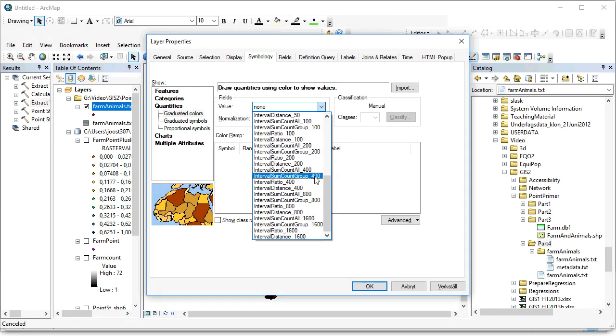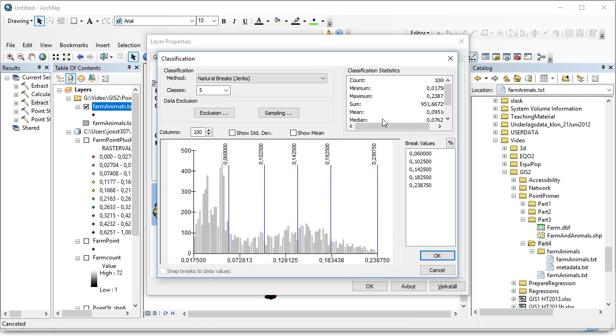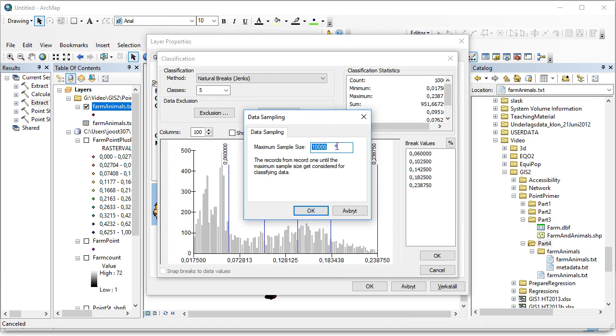These are the shares of pig farms among the 100 nearest neighbours, among the 200 nearest neighbours, 400 and 800. If we go for 800 here, for instance, it thinks for a little while. We might need to do a sampling to find a bigger seed because we've got more than 10,000.